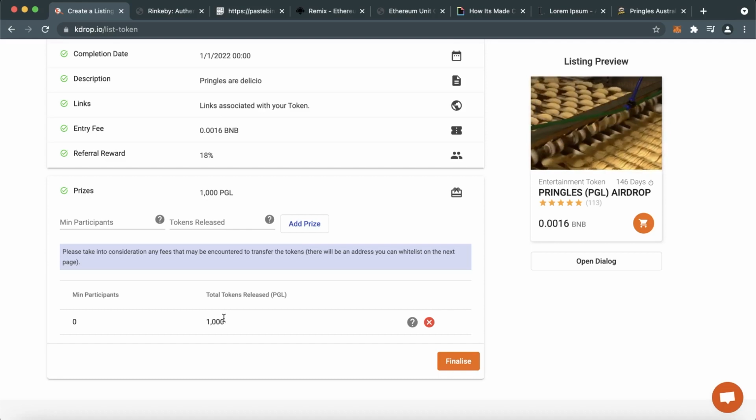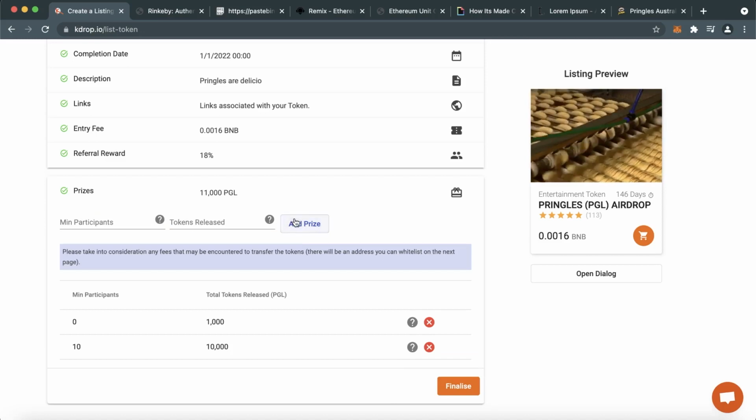But what you want to do is have levels in a nice way. So for example, you can make it when there are 10 participants, we can release 10,000. And so it kind of incentivizes people to get more people. If you know that the next level is 10, then, oh yeah, let's get 10 more people to get 1,000 each or something like that.